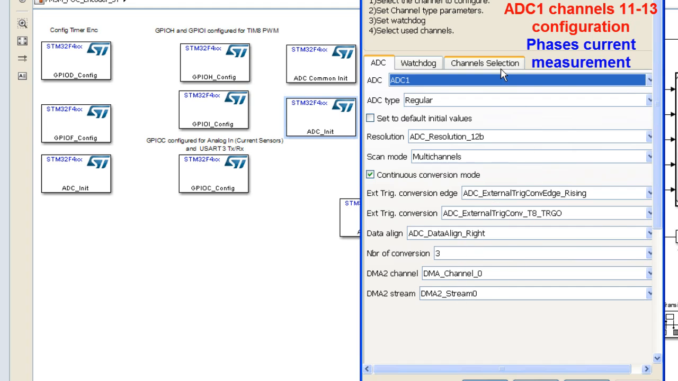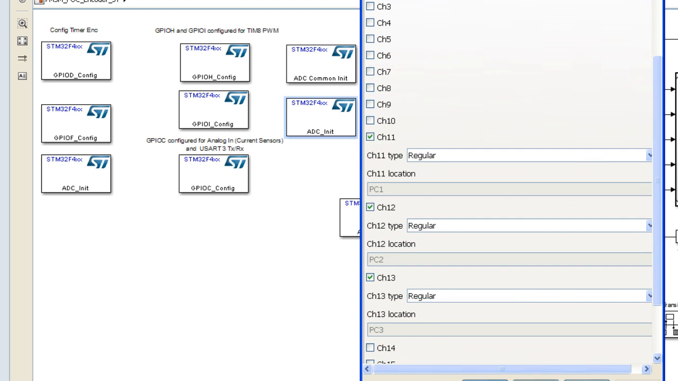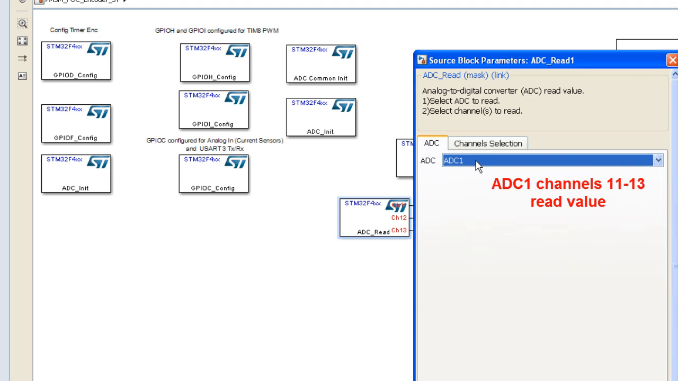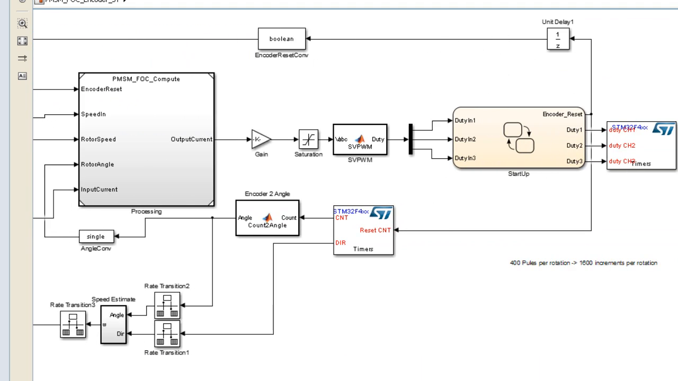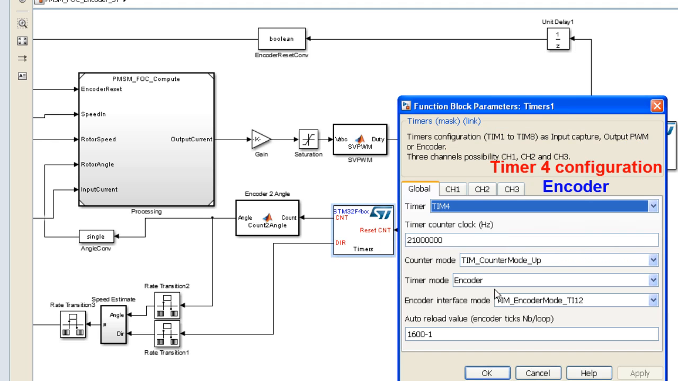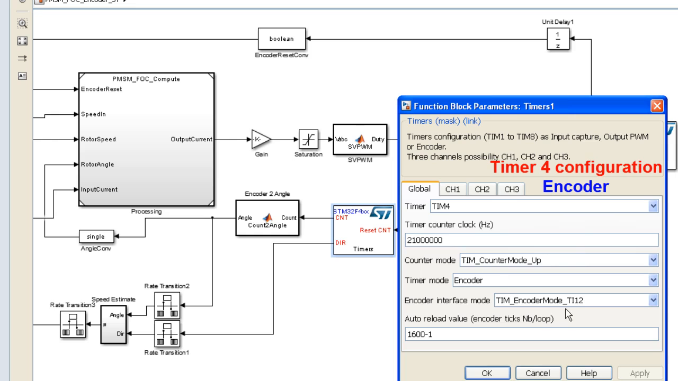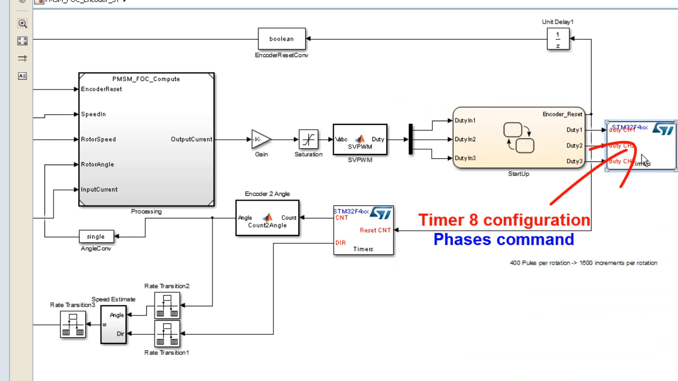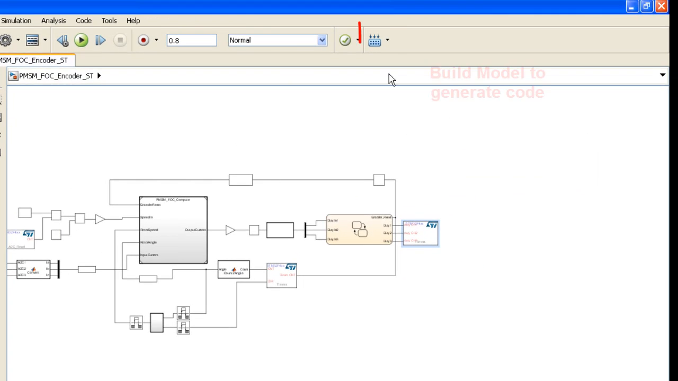Acquisition is time-triggered. ADC1 channels 11 to 13 are actually used to read motor phases current. The Timer 4 block set is configured for encoder, as Timer 8 for PWM generation. Finally, press the Build button to generate the application C code.